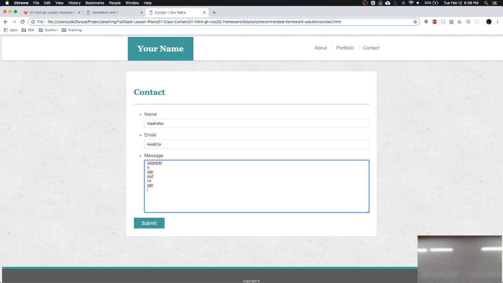So, one big thing that you do not need to worry about for this homework assignment: this does not need to be responsive. We will get to that this week. We'll start learning about CSS and Bootstrap and responsive websites this week. So for homework 1, this does not need to be responsive. So, does that make sense? It does not need to be responsive.